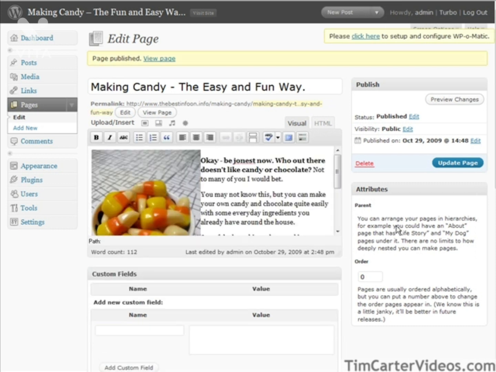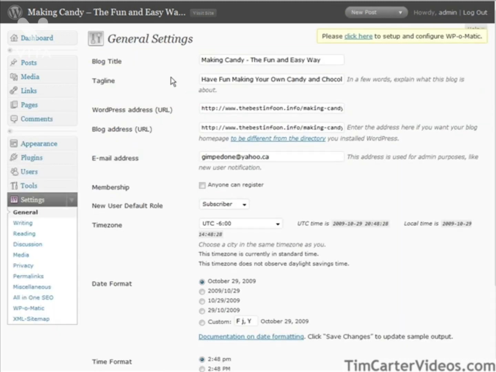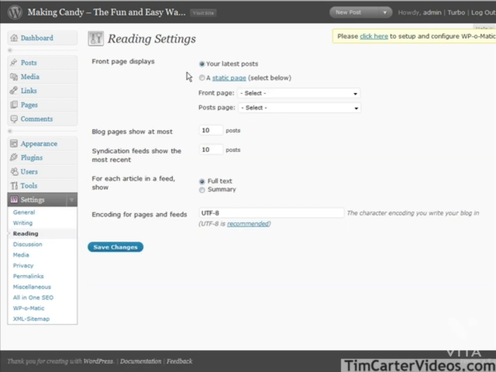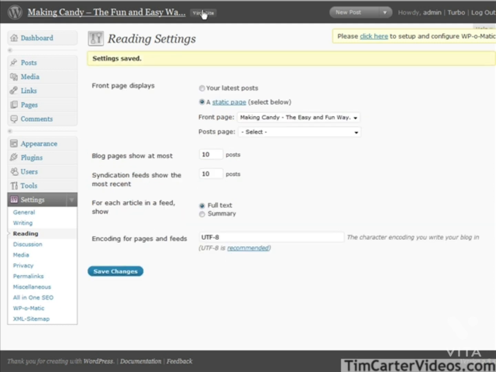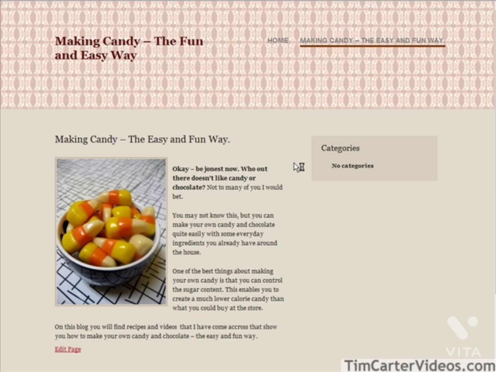Okay, now what we need to do is, if we're going to have a home page that's going to come up when people visit our site, we need to go to Settings and we need to go to Reading. This is where you can determine if you want it to act like a static home page. Just click on Static Home Page and then click this for your front page. Okay, and save your changes. That'll now be the page that comes up when people go to your site, just like that.